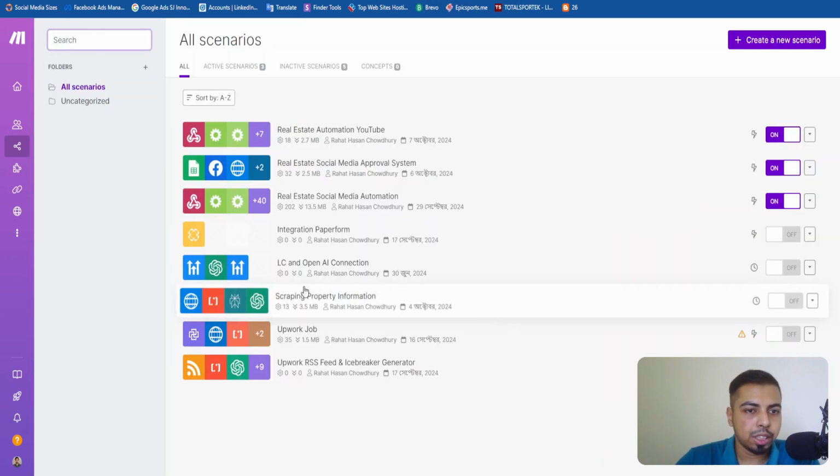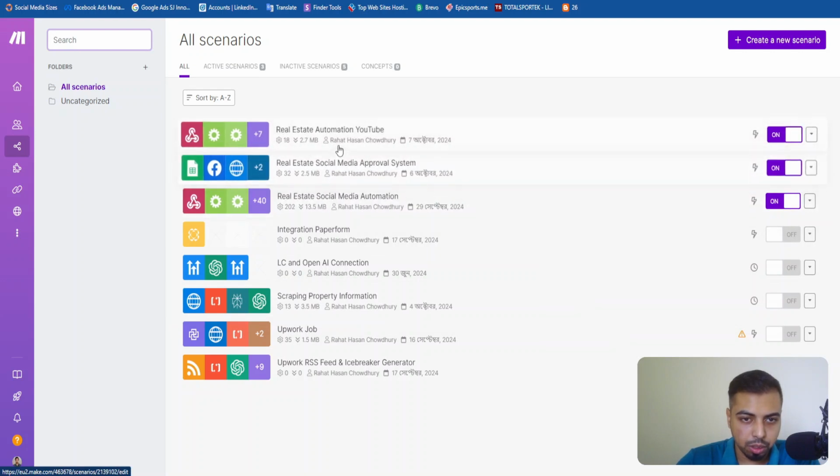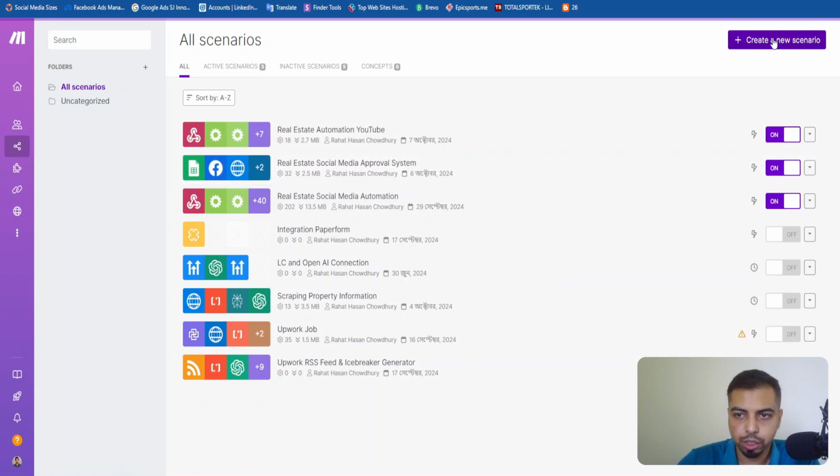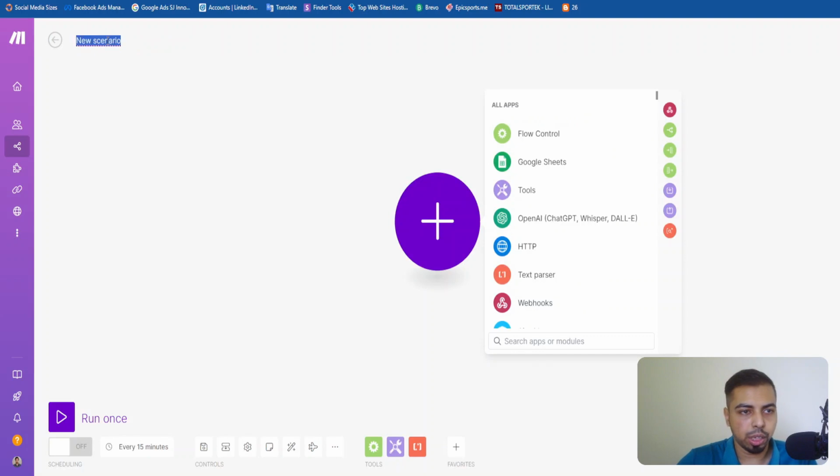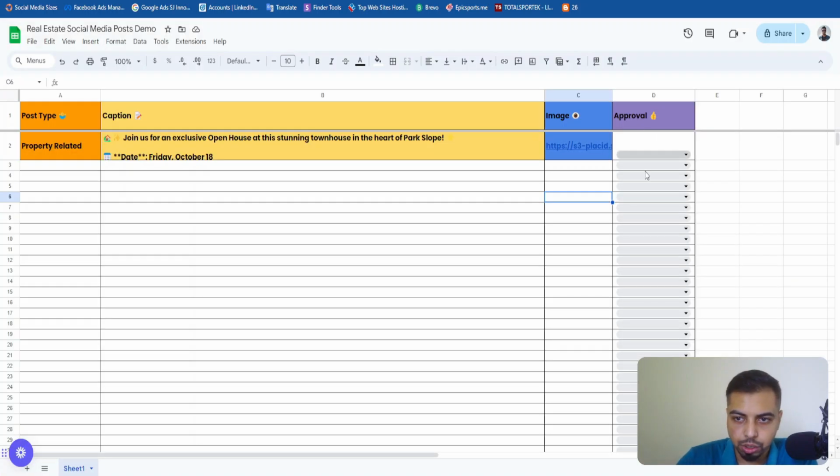Okay, and the next part is basically how to create this approval system. So just click on create new scenario, and then we will name it real estate social media approval demo. Then we have to trigger it whenever you approve any post on real estate. This part, just click on once you click on approve, so it needs to automatically trigger the automation.